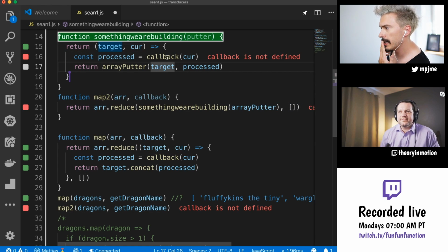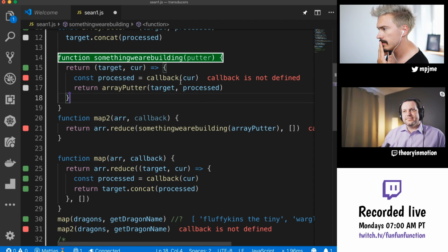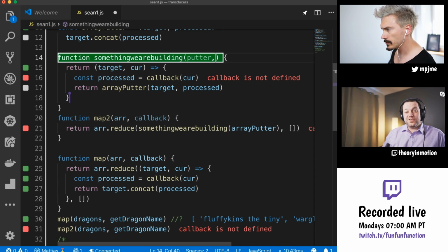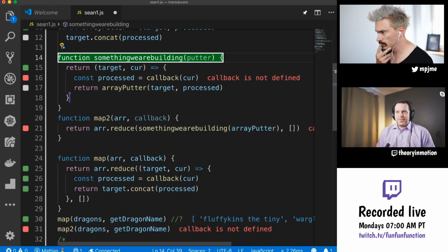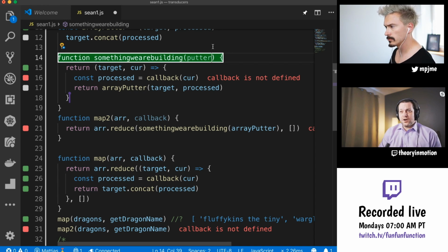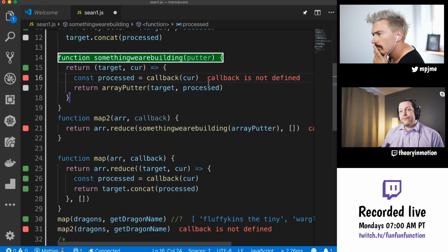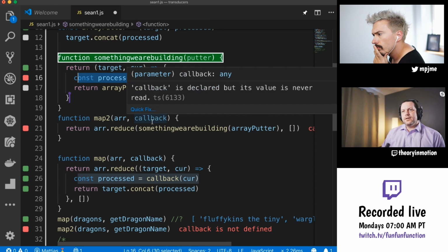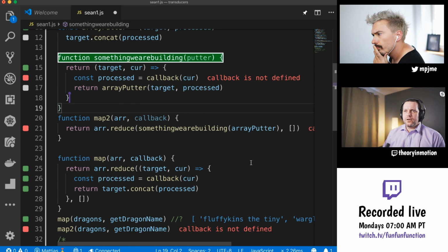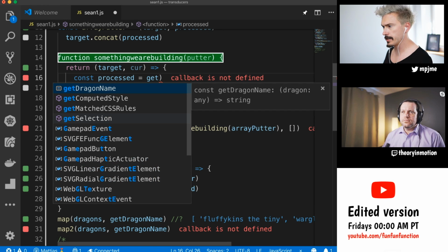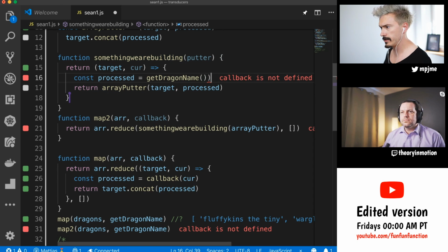Okay, now callback is not defined. That makes a lot of sense. It does, and you don't want to put it in there. That will cause heartache. For right this second, just hard code the dragon title, get dragon name in there, and we'll prove that it works, and then we'll fix it. Okay, so get dragon name, cur.